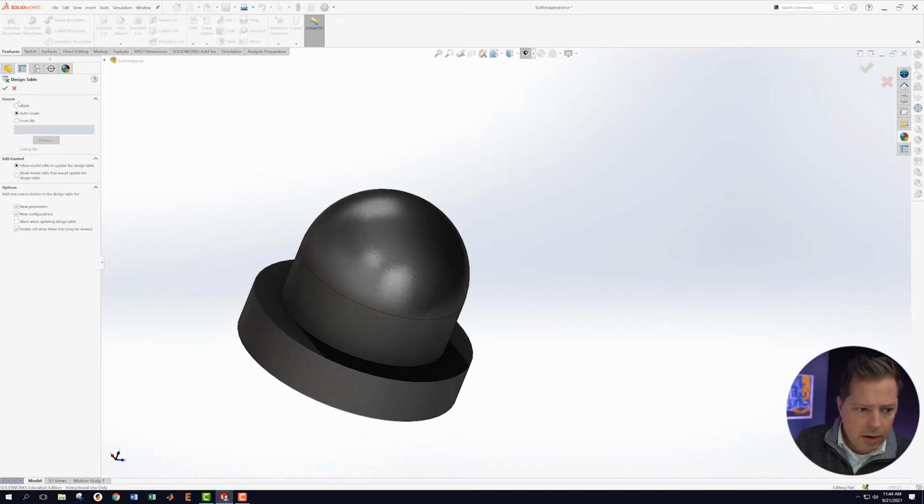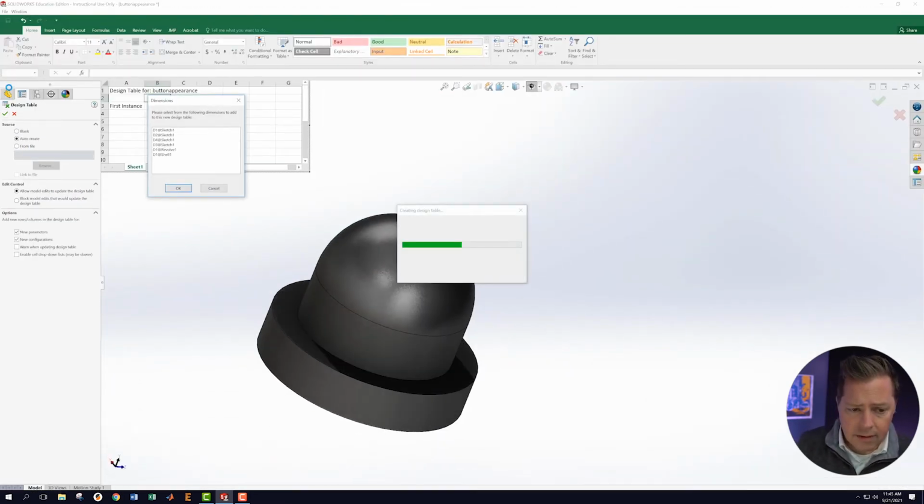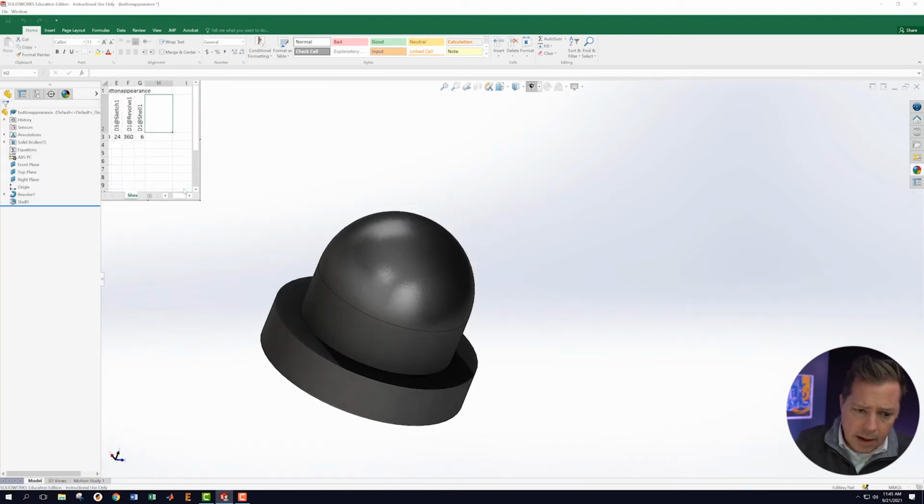I'm going to take all the defaults, Auto Create, Allow Model Edits to Update, except this bottom one here, which is Enable Cell Dropdown. That works, but I usually don't like to do it. It doesn't give me as much flexibility. So I turn that one off. Now what's happening is SolidWorks is creating a design table. It's asking me what parameter names it wants to have in the design table. I've chosen all of them and selected OK.